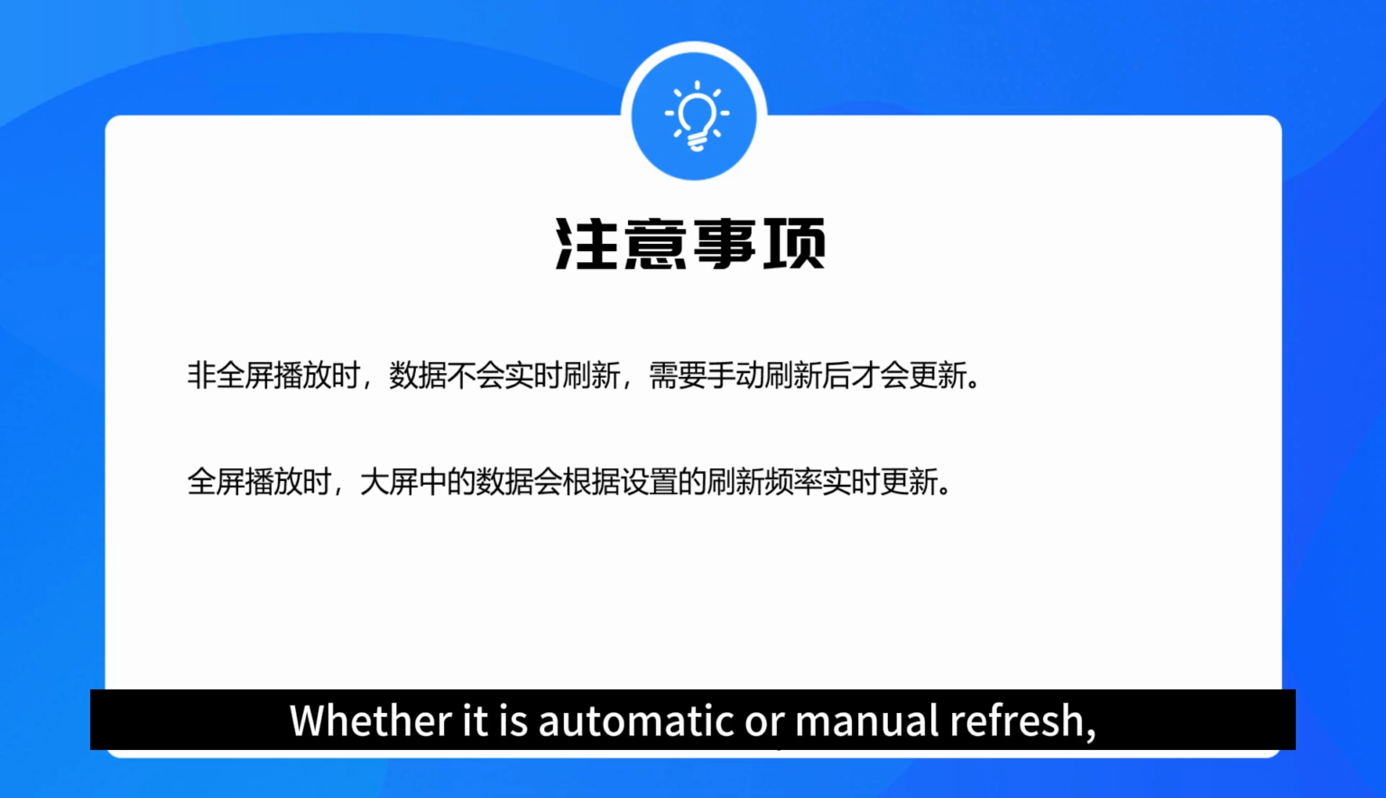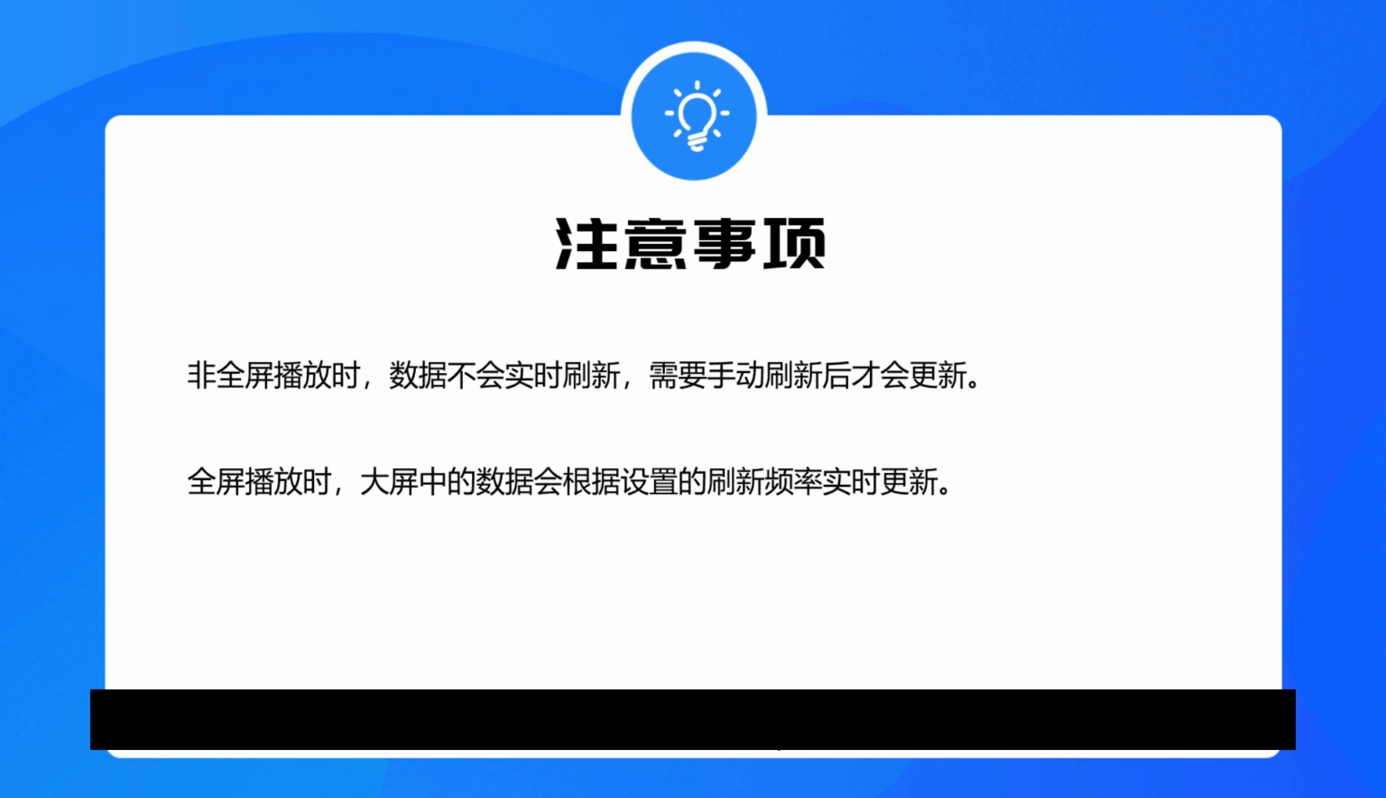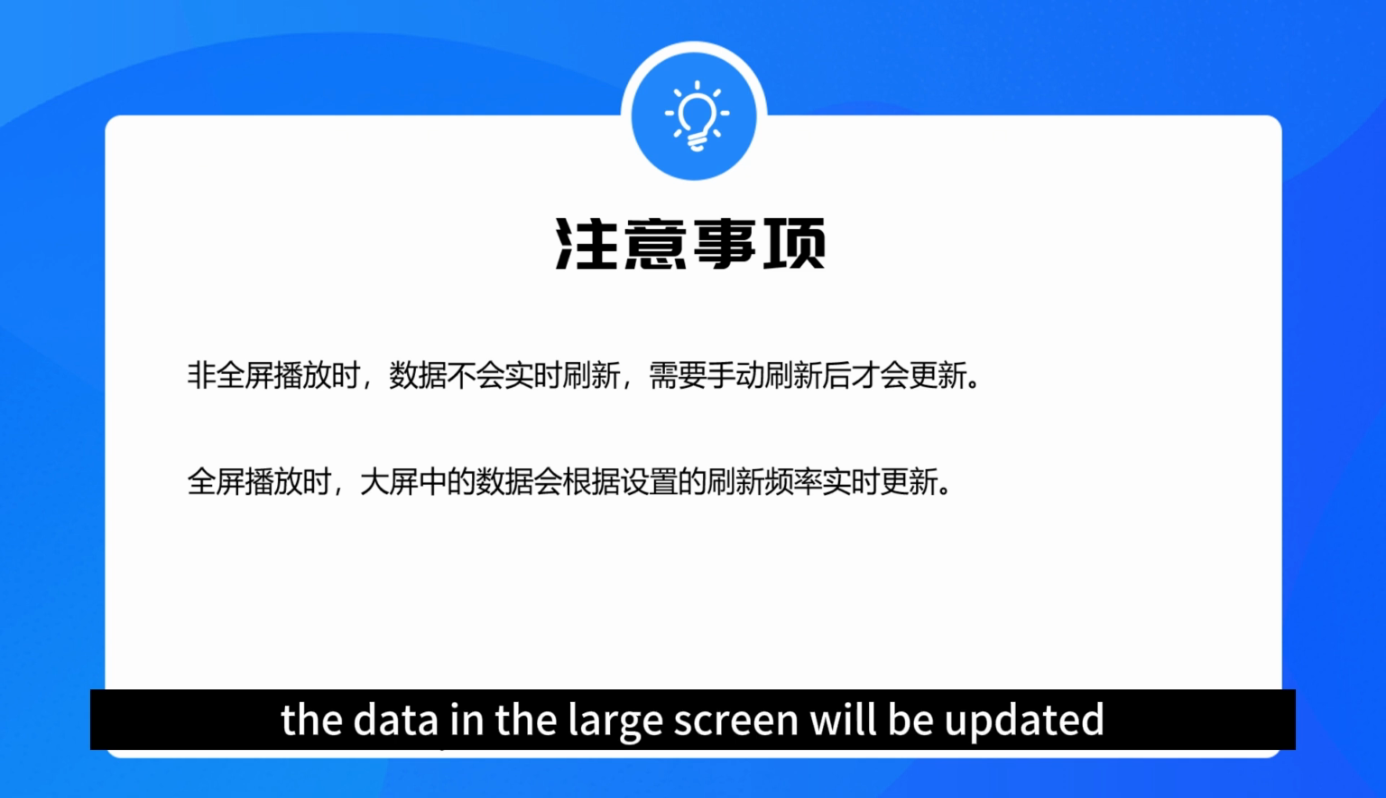Whether it is automatic or manual refresh, there is one thing to note. When not in full screen mode, data will not be refreshed in real time. It will be updated after manual refresh. In full screen playback, the data in the large screen will be updated at the refresh frequency in real time.